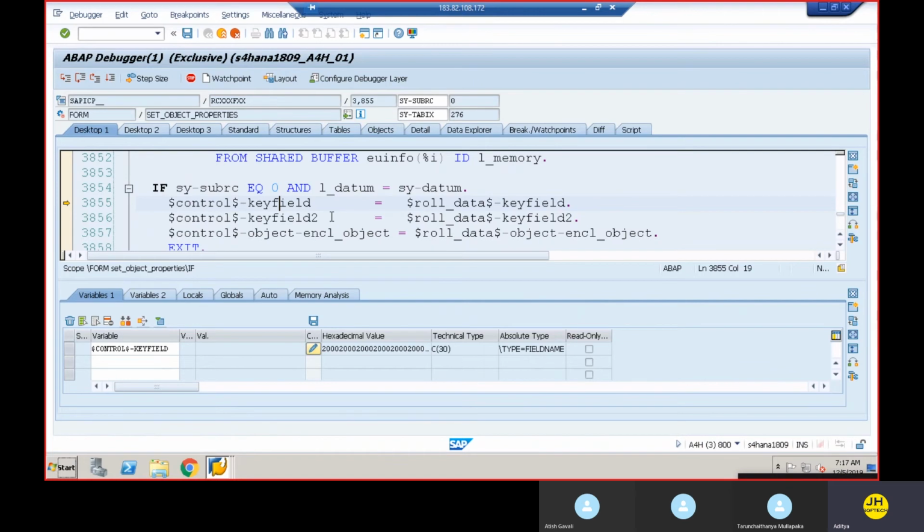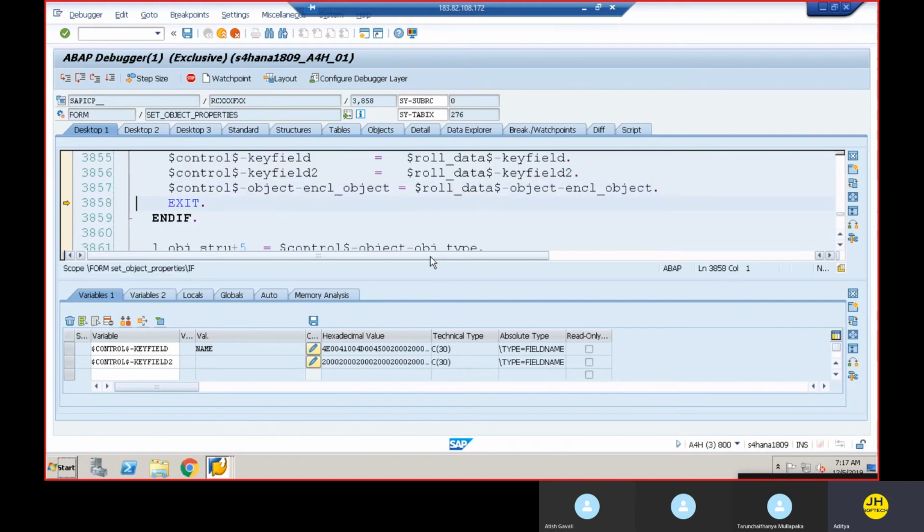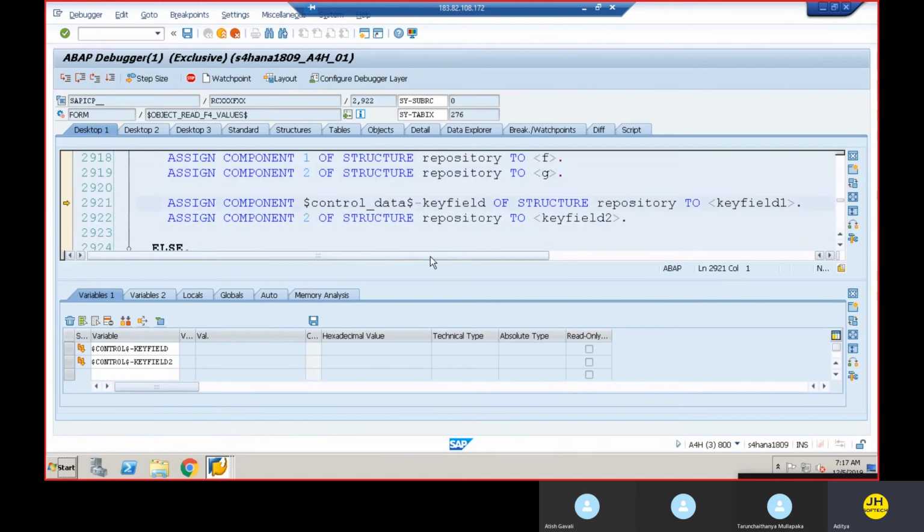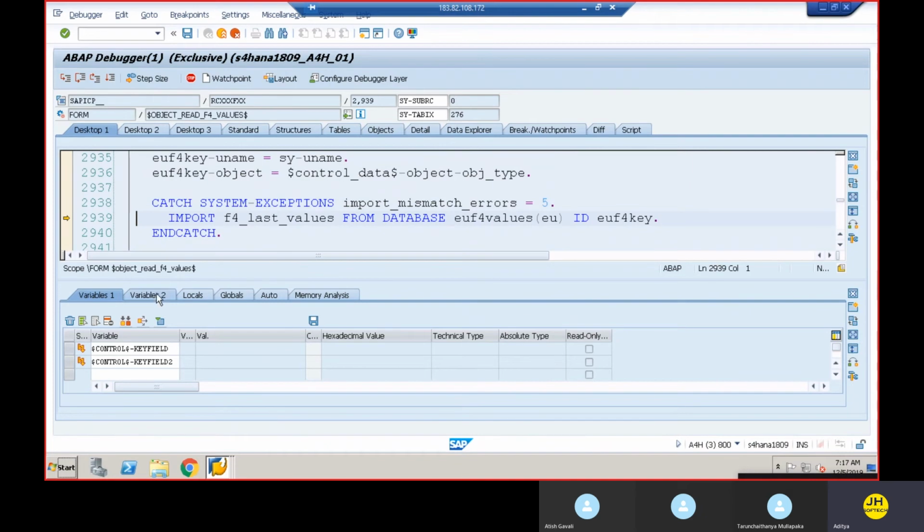When I execute this line, the value is updated here, name. Now if I double click on this key field 2, it doesn't have any value because this line is not yet executed. So when I execute this line, automatically that value will be filled in. Okay, it didn't fill because there's no value at all. And now we have variable 2. In variable 2 also we can enter some values and keep them on hold.